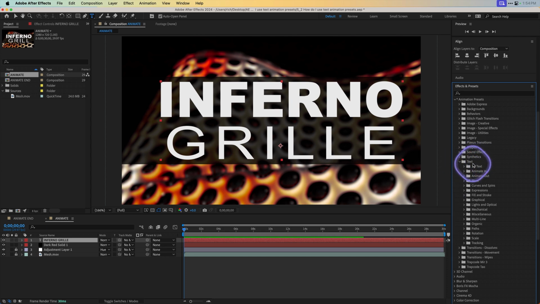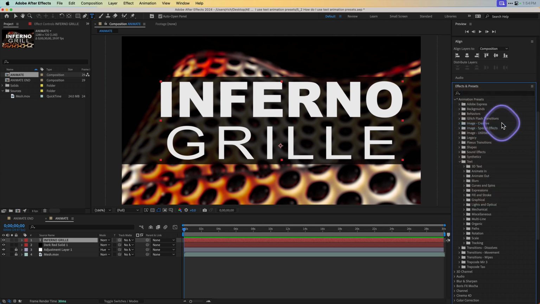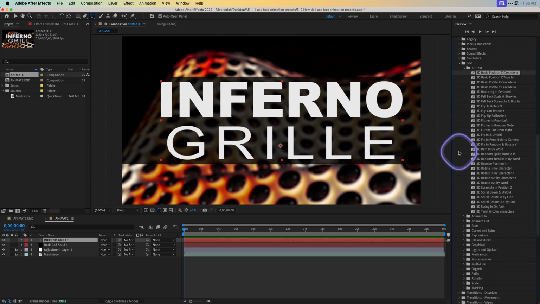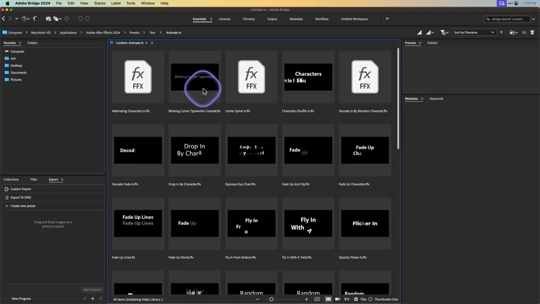Now, with that selected, there's a wealth of options. What you can do is actually click here and choose to browse those presets. This will launch Adobe Bridge and show you the presets. If you navigate over to Bridge here, you'll see the preset category. You can go to Text and have a look.